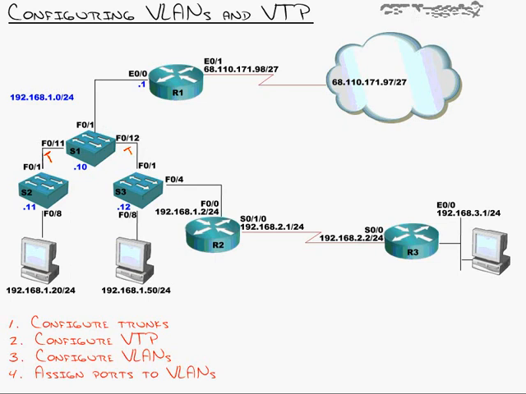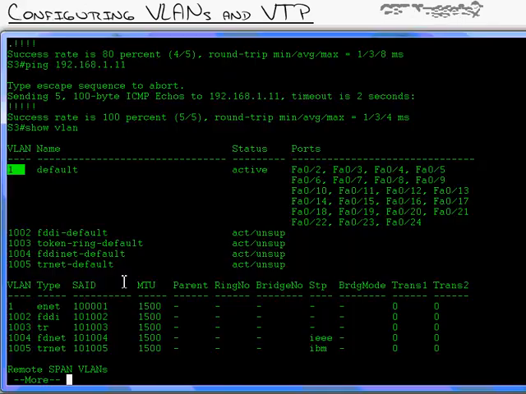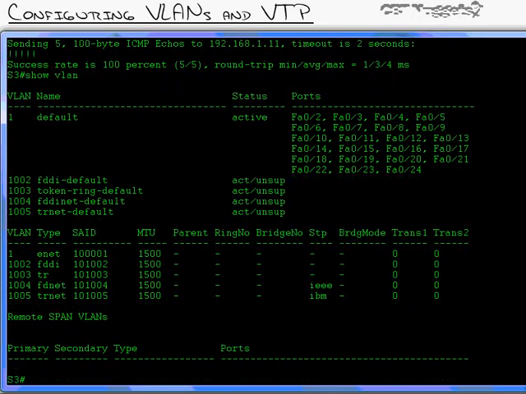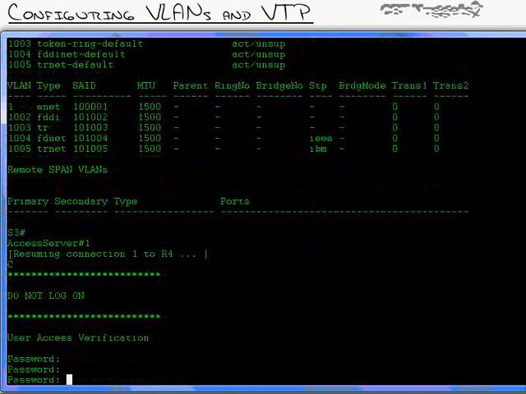So let's first off go and configure our trunks. I'm going to start the configuration on switch number 1 because that is our core switch of our network. Now notice the interfaces. Fast Ethernet 0/11 and 12 connect down to switch 2 and switch 3 respectively. So those are going to be configured as my trunk. Now I'm going to hop on up to that switch. I got to close that window. There we go. Start off on 1.